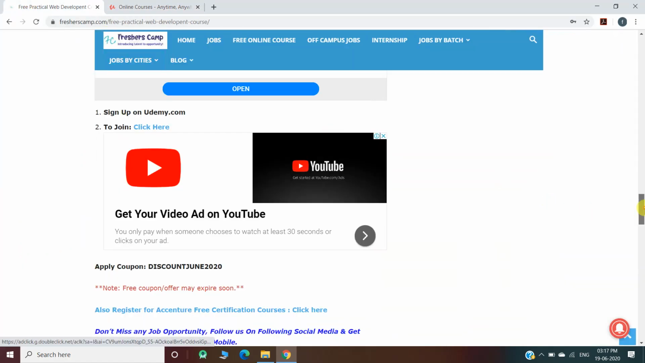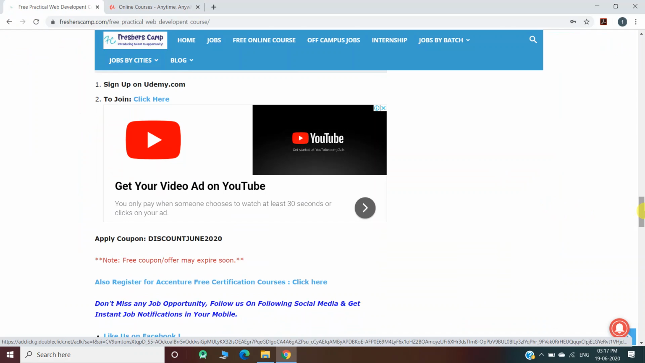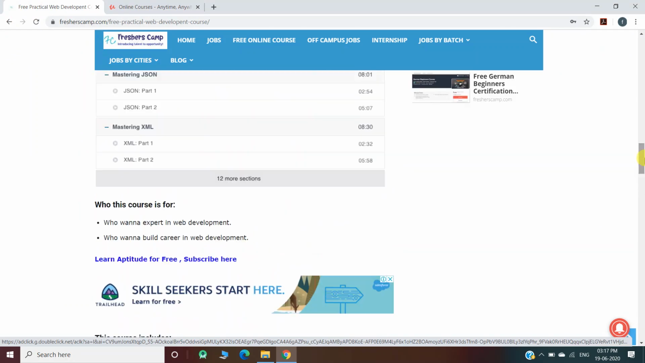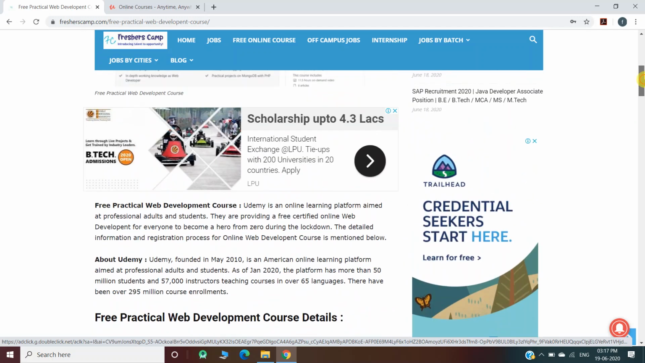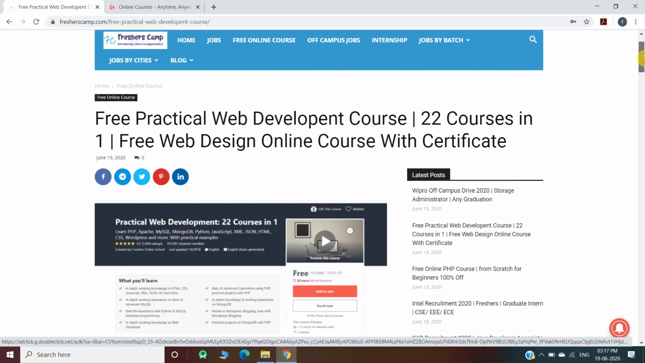Moving back here, this coupon code can expire anytime, so you have to apply as soon as possible. And all the information regarding application links, registration process, and criteria has been provided in the website.